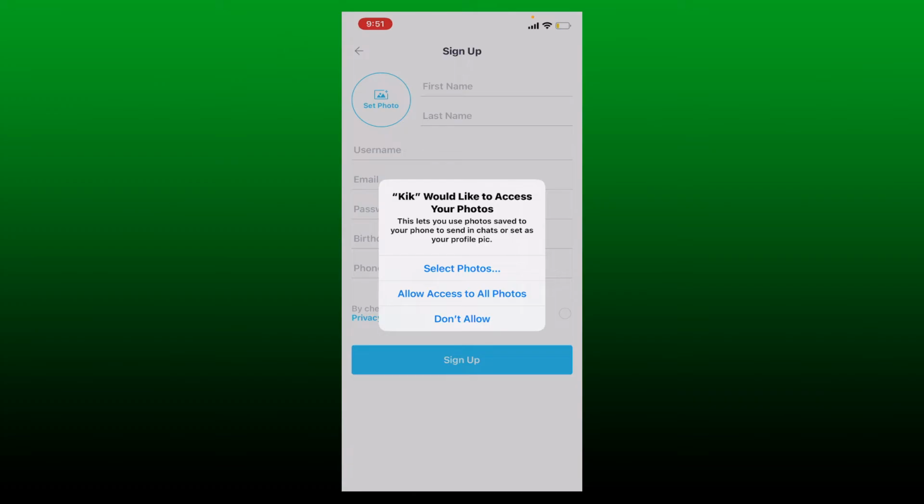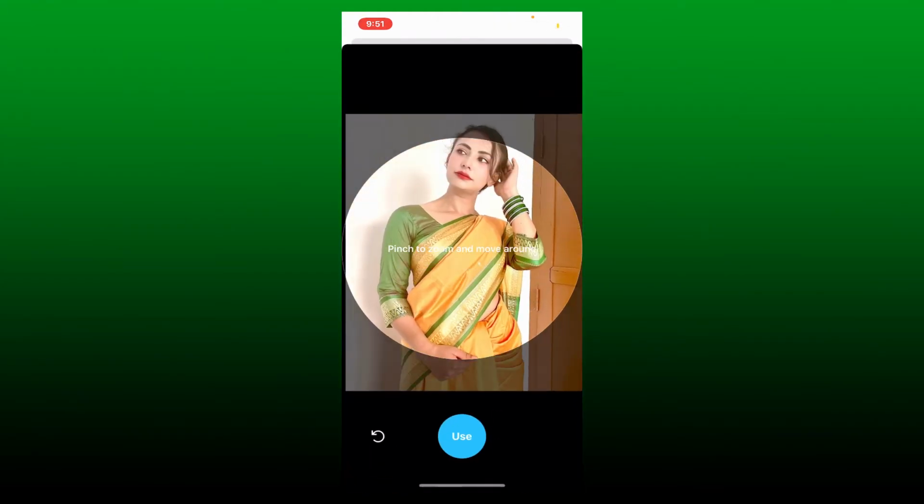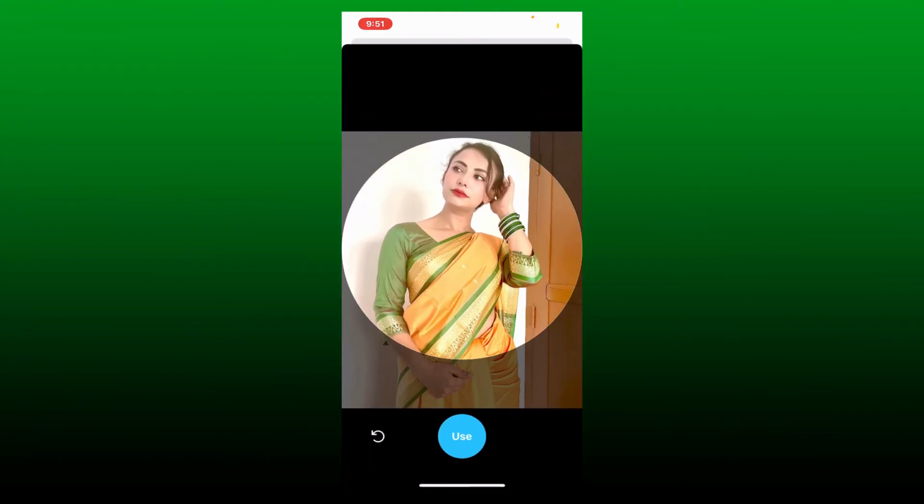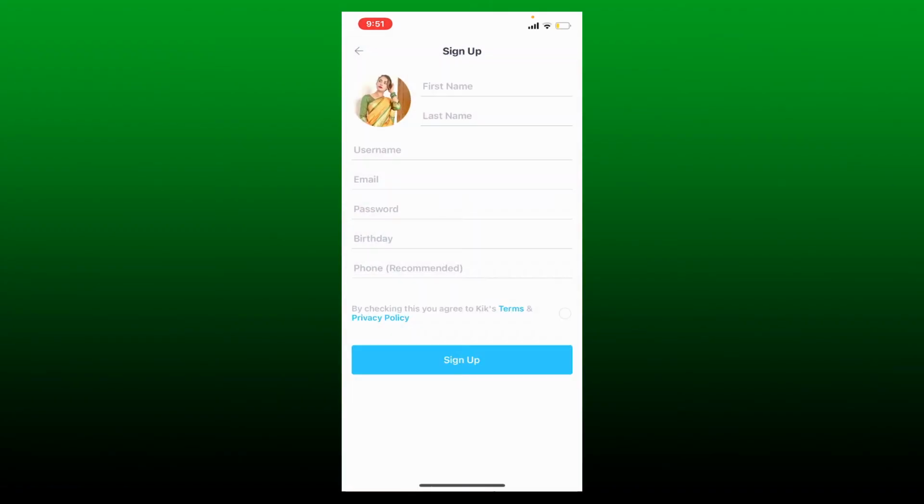Allow access for Kik to your photos, media, and files by tapping on Allow Access to All Photos, or you can select Limited Pictures by tapping on Select Photos. Select a picture from your camera roll and adjust the picture how you'd want it to appear on your profile. After you are done, tap Use and you'll be able to upload a picture for yourself.